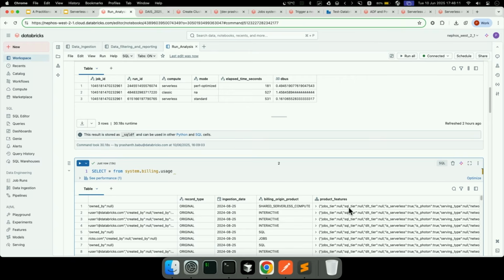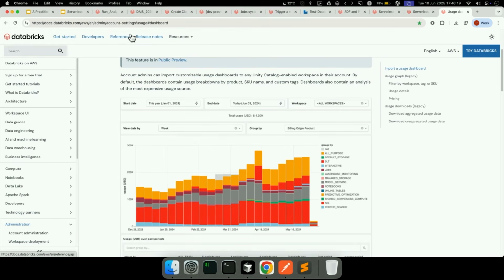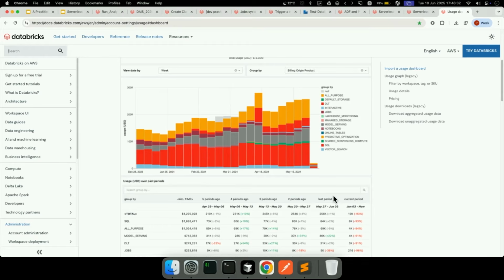The system tables and a whole lot of dashboards and other things also are available. Like if I just go to the usage dashboards, this is the usage dashboard, which you can import into an account, and you can choose. There is an option to choose all the workspaces, or you might want to choose a specific workspace. It will list all the DBUs and the number of DBUs for each product line. So this is one way of doing it.